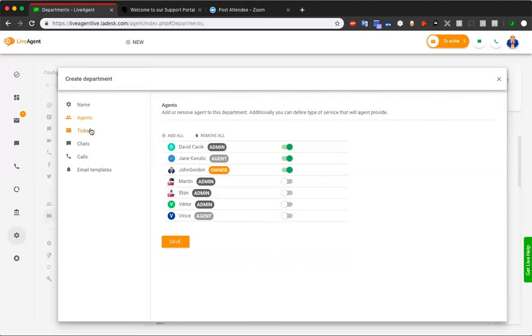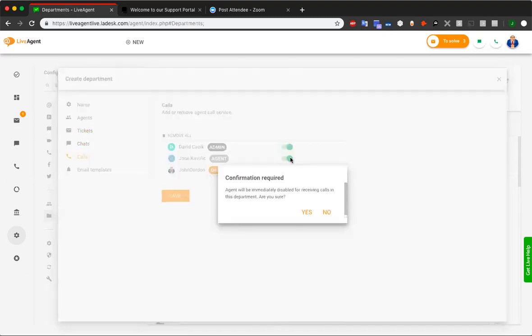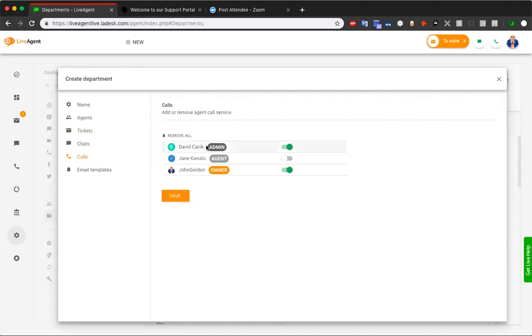So now we have the agents added in the department. Now we can take it one step further as well, and we can even allow the agents to have access to tickets, chats, and calls in this department. You're going to see now we have access for tickets for these agents as well. Let's say we want Jane to do tickets, but we don't want her to do chats in the sales department. So we can just turn her off for chats. We don't want her to do calls either. So let's do yes here. We have to confirm it and hit save. So now she's in this department, but she can only solve tickets in this department. She can't do chats or calls.